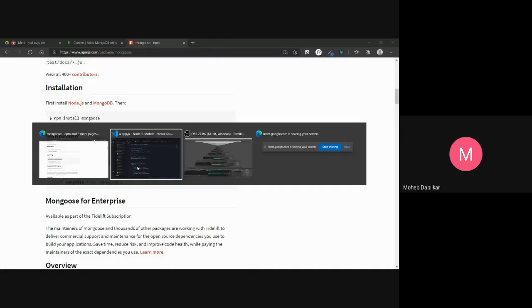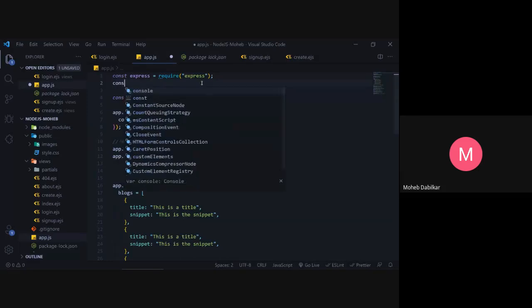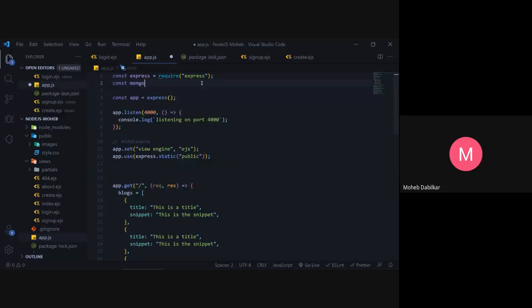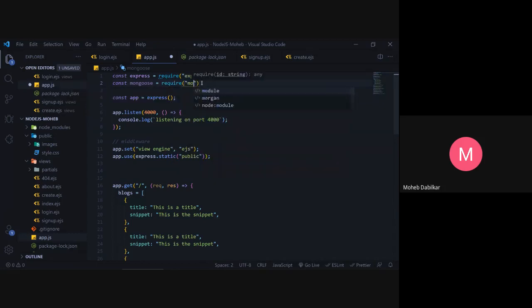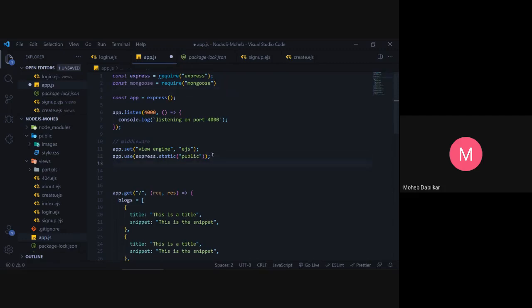const mongoose = require('mongoose'). So const mongoose equals require mongoose. Well, I did not show you guys how to use Morgan. So for now, I will just show you how to use Morgan.